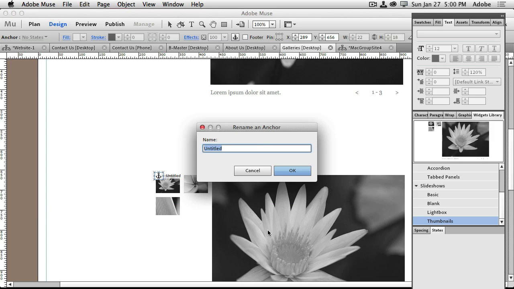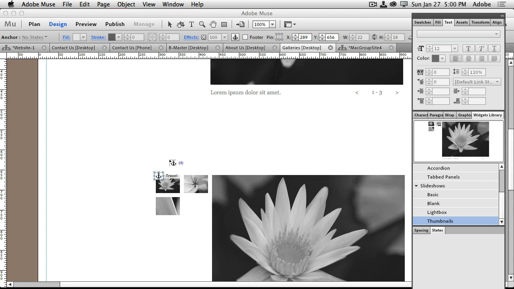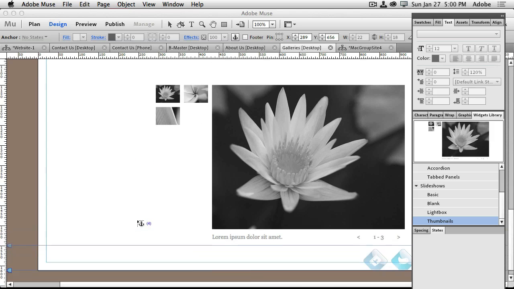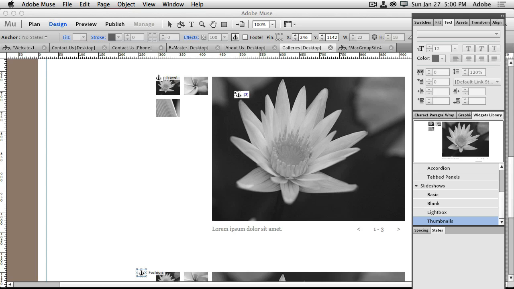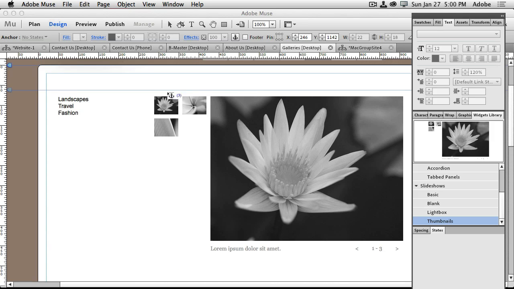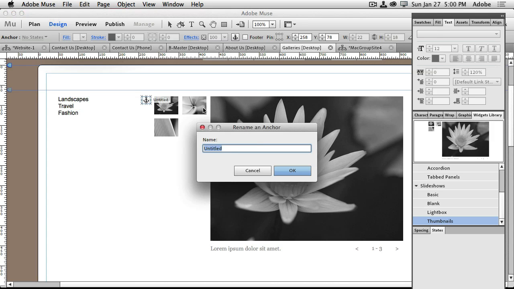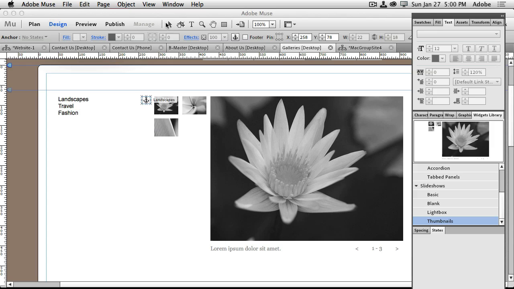And we can call this, what was the second one called? Travel? Sweet. So we made that easier than it used to be. Okay, great. And we'll make this one fashion. So now we put these anchors in place that actually go to the spots where they are. And we'll make this one landscapes. And of course, those anchors are invisible on the site when you view it.